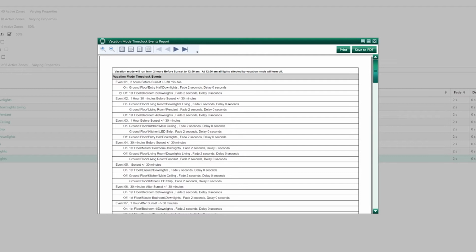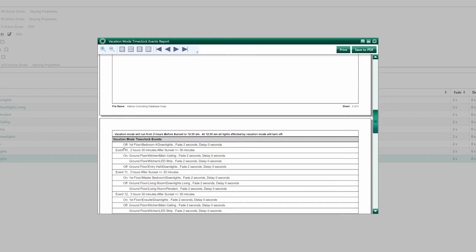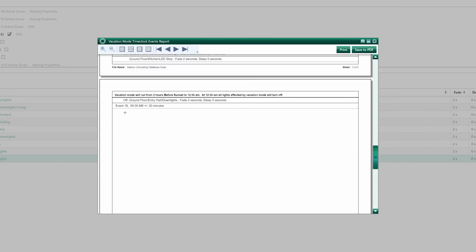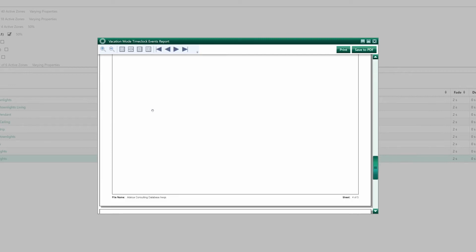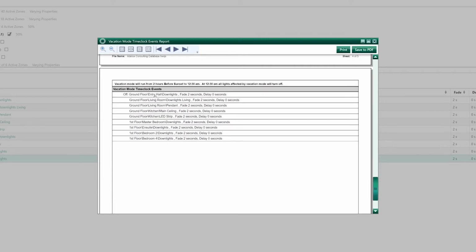Perfect. Then another event 1.5 hours before sunset, still within a 30 minutes time bracket, where I will have, as you can see here, a different set of lighting circuits turning on and other circuits turning off. Then a third, a fourth event, etc. A whole series of events until we get to the last one here at midnight, plus or minus 30 minutes, where I will have all those lighting circuits here switching off until those vacation events will start again later on that day.